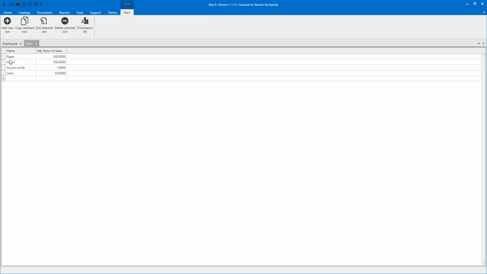Here we have a few rows already. Each list form has a similar structure: a menu bar at the top with the command buttons, and the table itself below this menu. The composition of the menu depends on the currently opened form. In this example, we see a default set of buttons: add, copy, edit, delete, and print export list. These buttons are available in each list form, but other forms may contain more buttons. For example, the job list, which we will examine later.